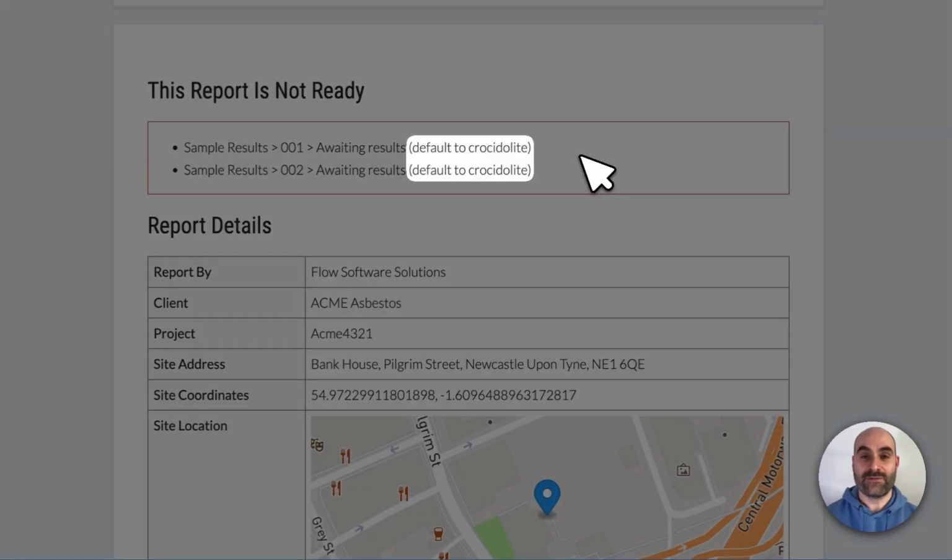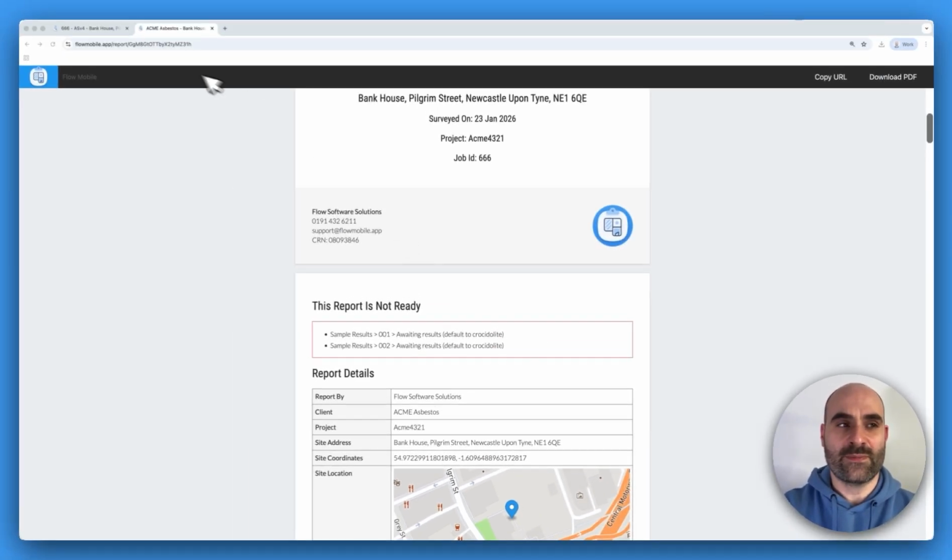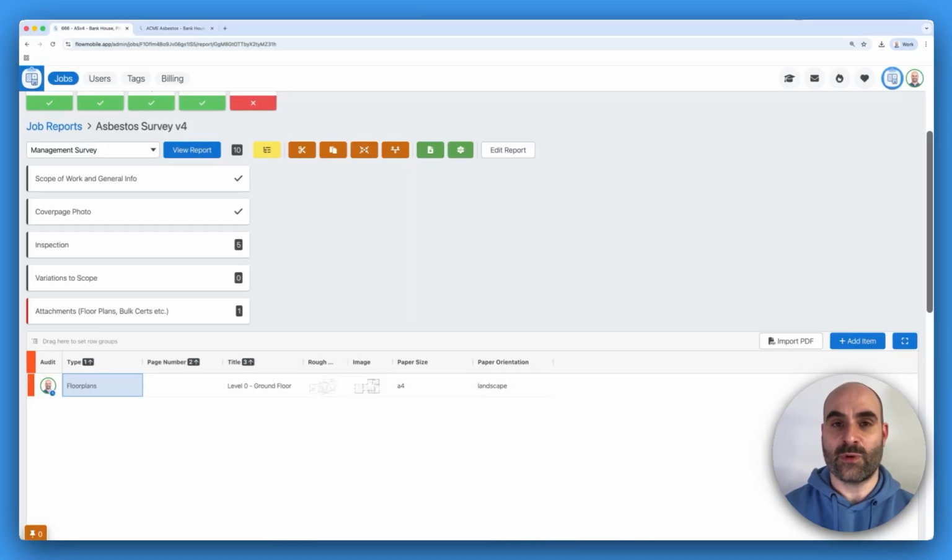In this case we default to Crocidolite to give it that high material score, just in case you accidentally issue this to your clients. It's like a worst case scenario for the report. Once we put the sample results in, these errors should disappear. So to key these sample results in, it's kind of like a two-step process. Let's head back to the dashboard and I'll show you what we need to do.